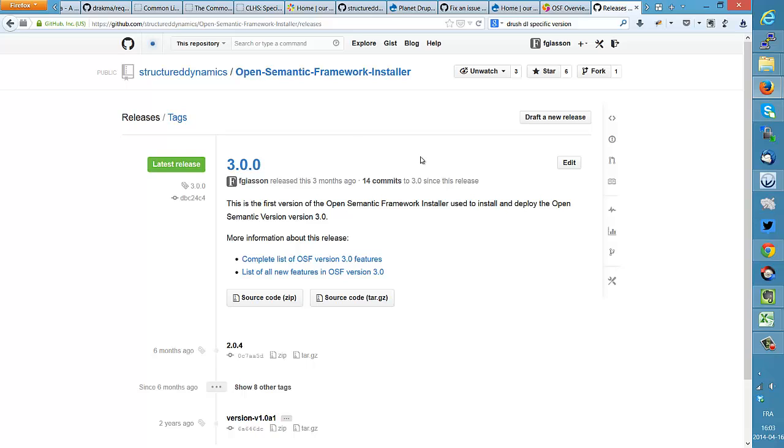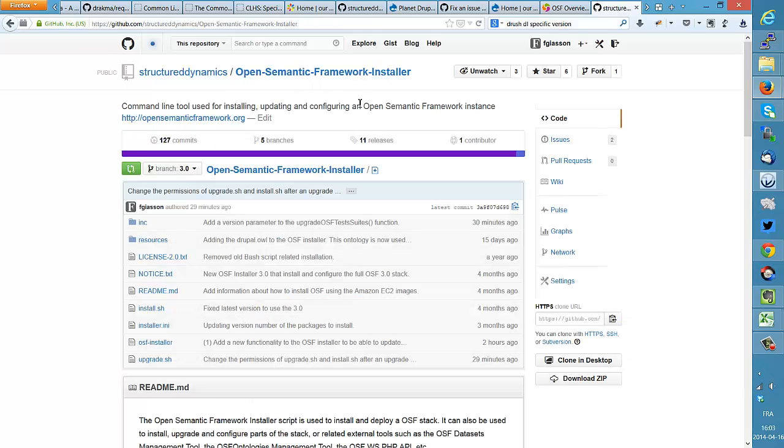All the releases exist in the releases section of the project, or any project. What we can see is that the latest release right now is 3.0.0. However, many commits have been created since then. If we go back to the installer project, all the commits have been committed to 3.0.